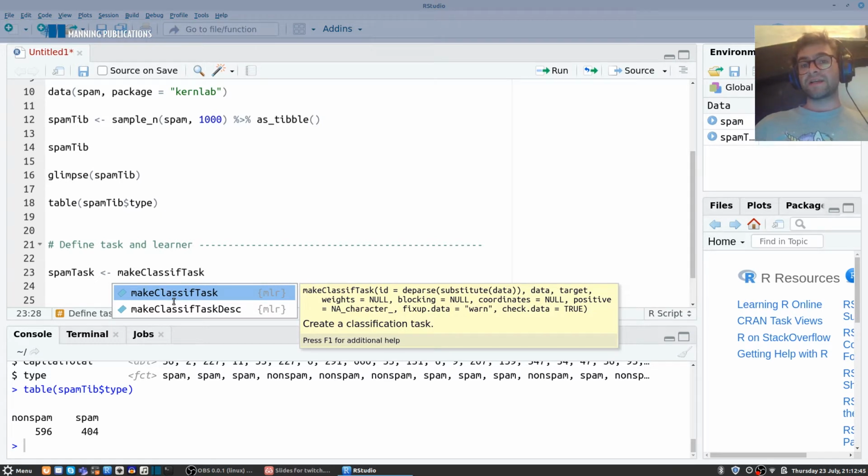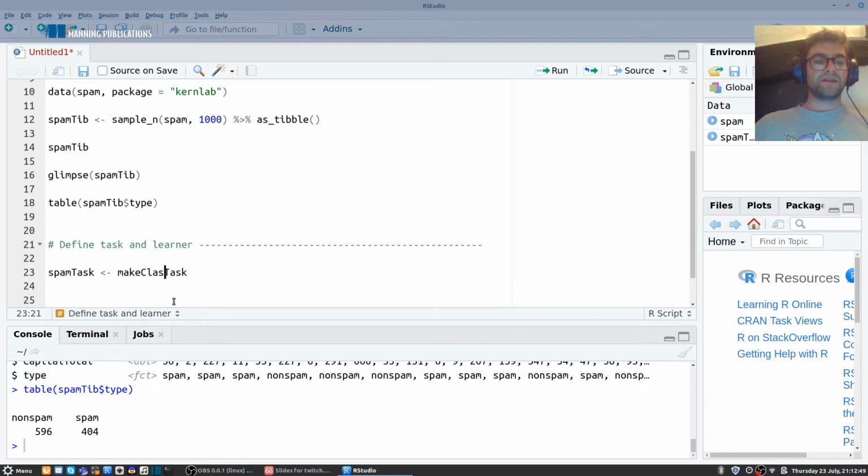If this was a regression task and we were trying to predict a continuous variable, then it would be makeRegrTask. If this was a survival task, makeSurvTask. If it was a cluster task, makeClusterTask, etc. So this is a classification task.